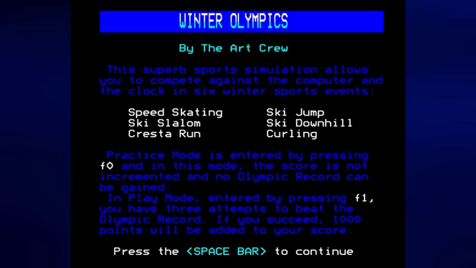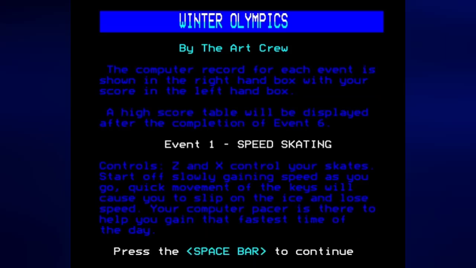If you succeed, 1,000 points will be added to your score. The computer record for each event is shown in the right-hand box with your score in the left-hand box. A high score table will be displayed after the completion of Event 6. Event 1, Speed Skating. Controls: Z and X control your skates. Start off slowly, gaining speed as you go. Quick movement of the keys will cause you to slip on the ice and lose speed. Your computer pacer is there to help you gain that fastest time of the day.